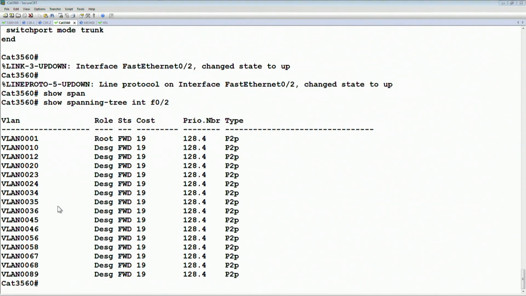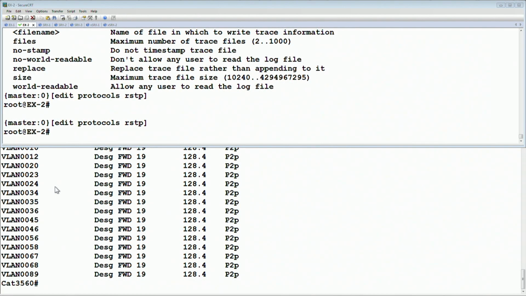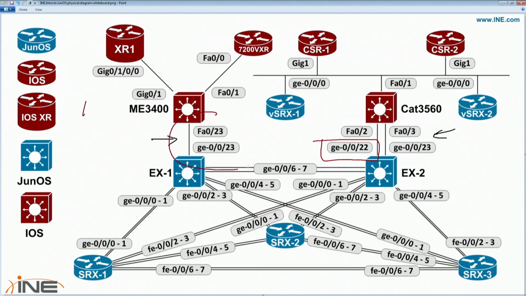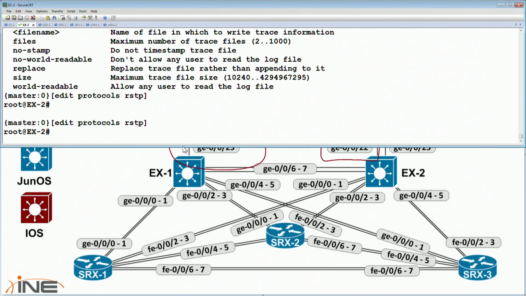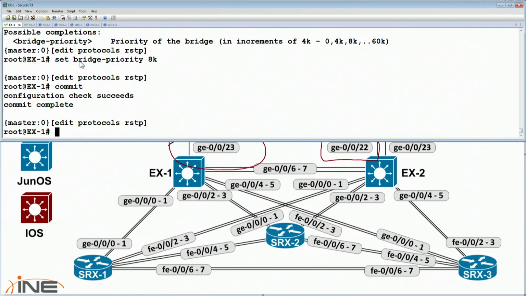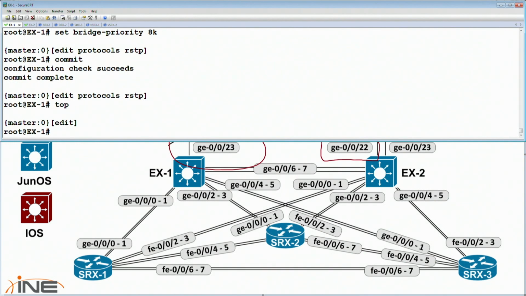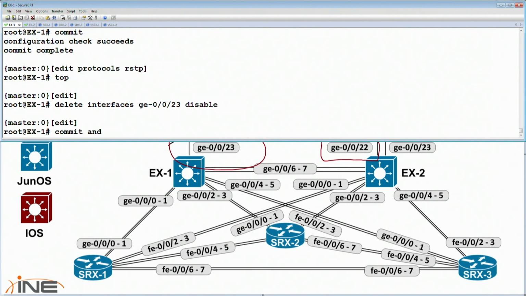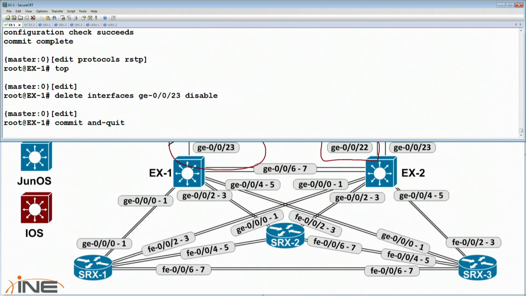Now, we'll do this on the ME3400 as well, so let's go to the other side. We'll say on this link here, which is on EX1, go back to the top of the root, and we're going to set interface ge-0/0/23, actually not set, delete. Delete interface ge-0/0/23 disable, and commit and quit. So again, that's the equivalent of no shutdown.